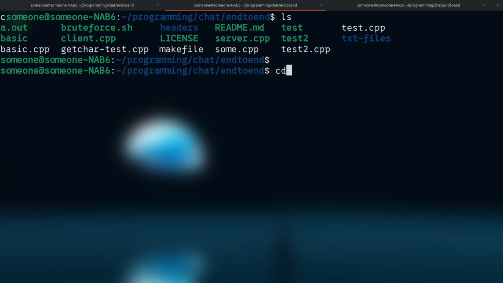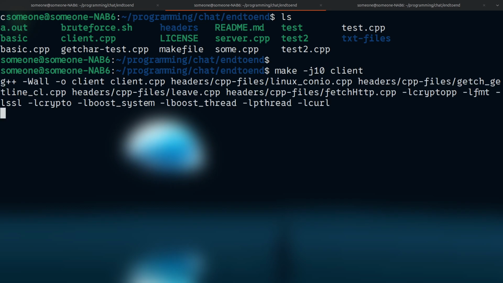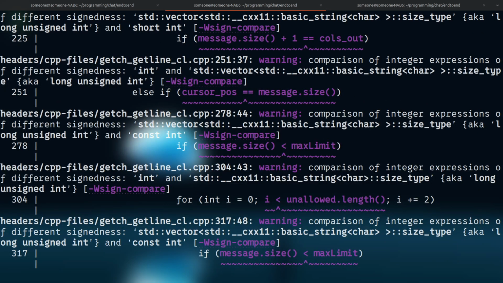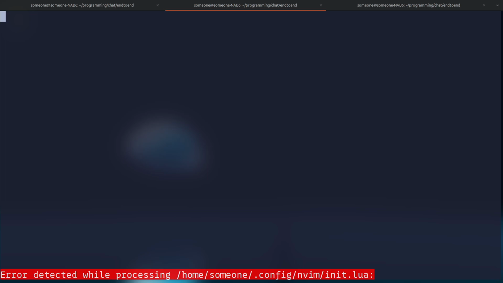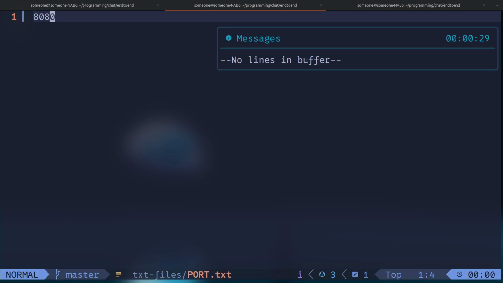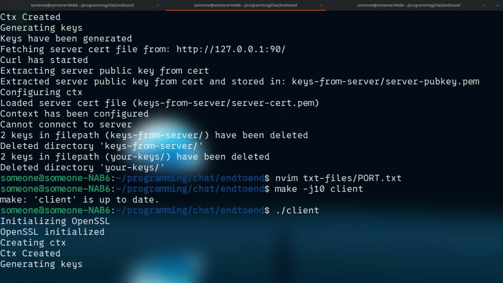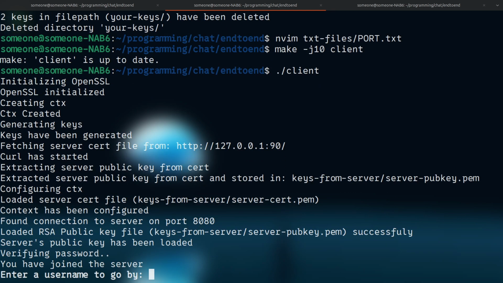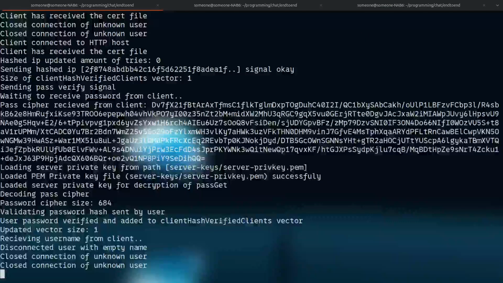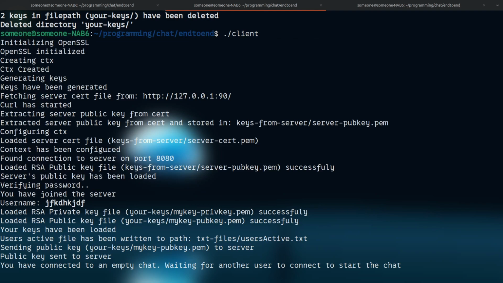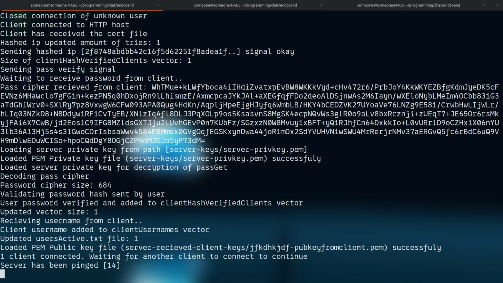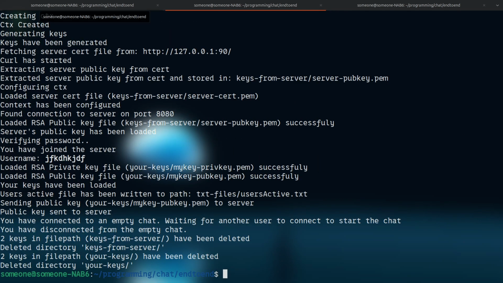Alright, let's run the client. I'm gonna ignore the warnings right now for the client. I don't wanna worry about them right now. I just wanna test if the password input is correct. Let me just do that. Okay. Alright. Yeah, it works. Okay. I disconnected my username, I mean, without a username. Okay, let me close that. Okay.